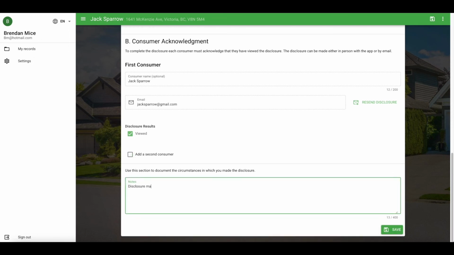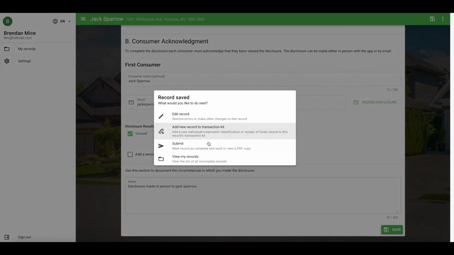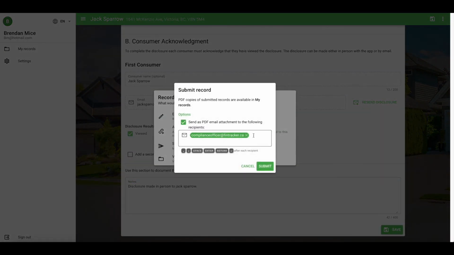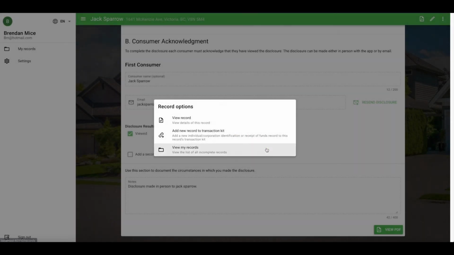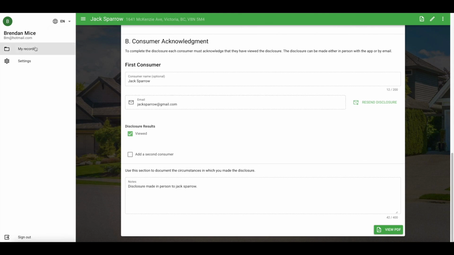Once all acknowledgements are complete, the form can be submitted by selecting Save, then Submit, then entering the emails of any recipients you'd like the record to be sent to, then hitting Submit. A PDF will be available for download if desired. Otherwise, a PDF of the form can be downloaded from the completed record at any time. The record will now be visible within the Complete section of My Records.